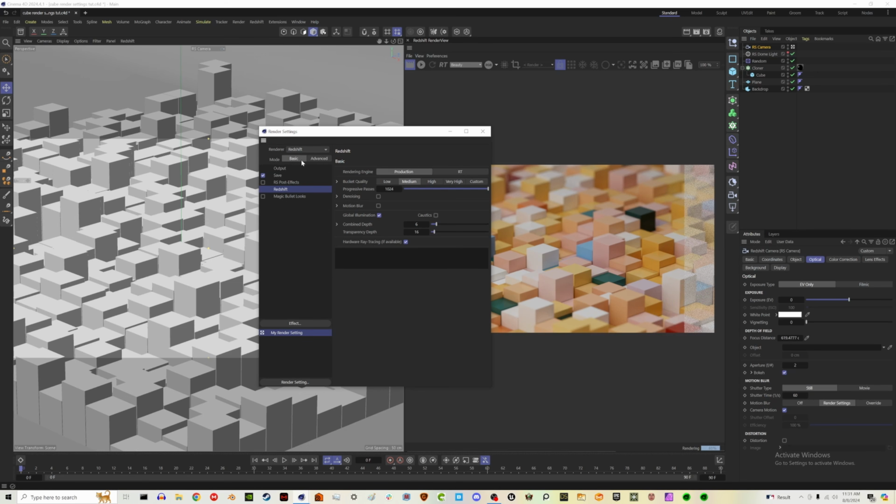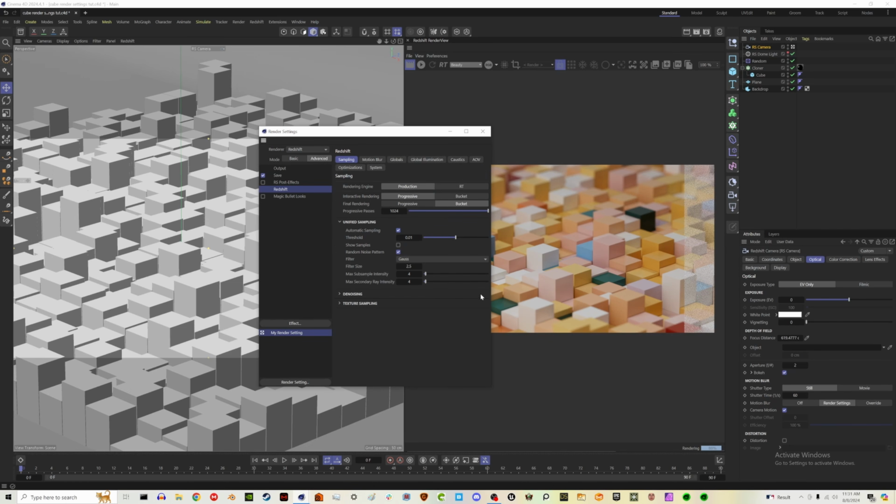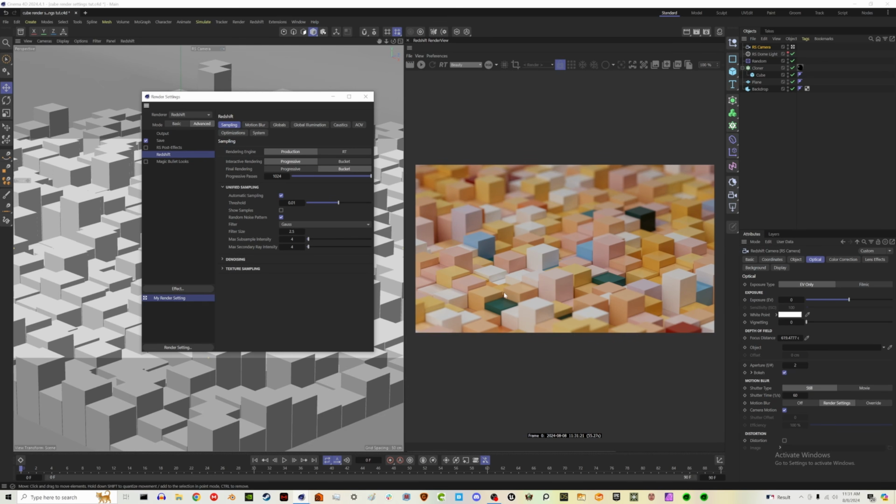You'll be in Basic by default, but I think it's always good practice to go into the Advanced tab so you can see everything we're working with. After this renders, let's take a look. So for Irradiance Point Cloud with all of the default settings, we have 55.27 seconds. So I would say that's pretty good.